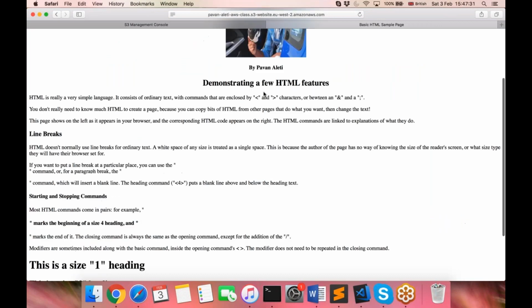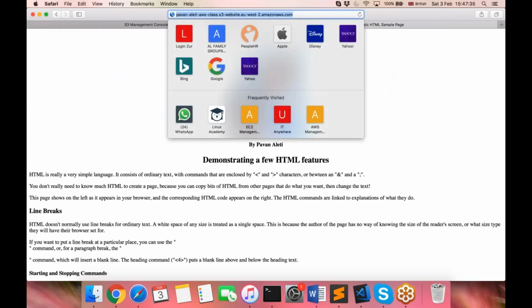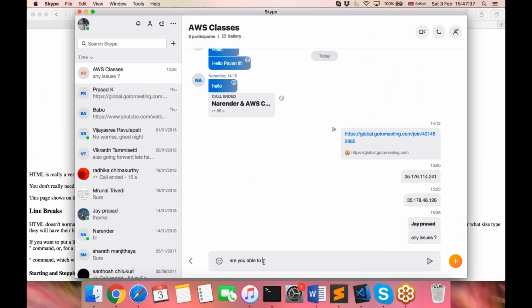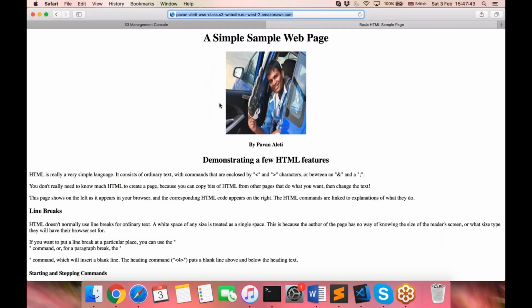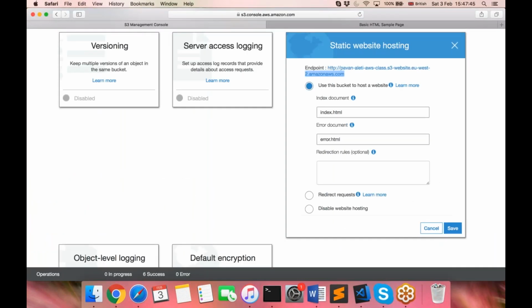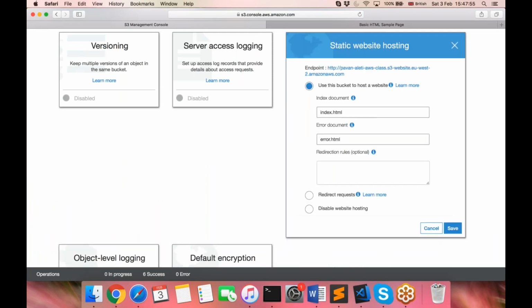see here, this is a web page. I'm going to just ping you the web page link. Can you just quickly click on that link and see if you are able to access that particular website? Can you confirm quickly? Yes, Pavan. Yeah.